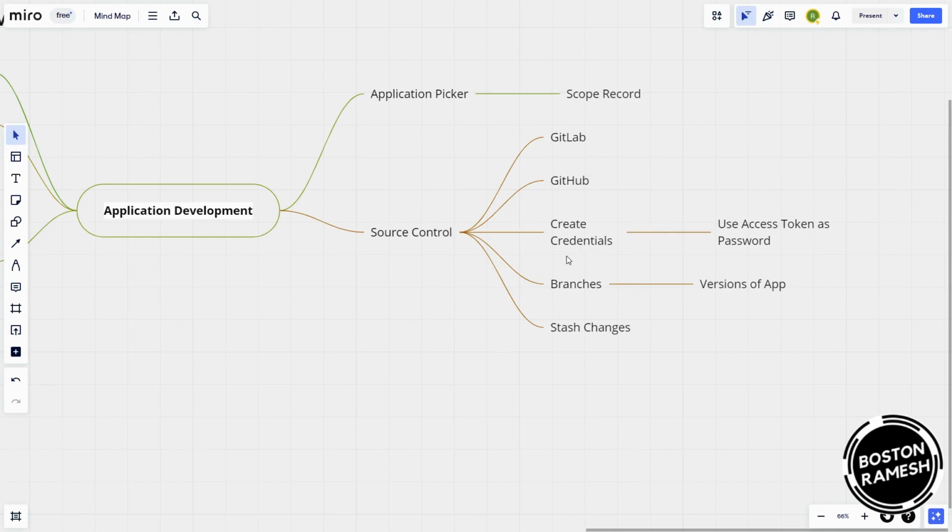And then there are steps how to access that. That means you need to have certain credentials. Then you create those credentials in the integration hub. And then you can use the access token as a password. That is the one that I've learned as part of it.